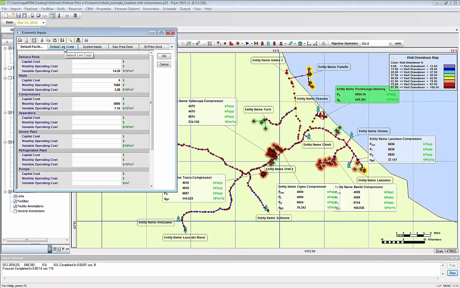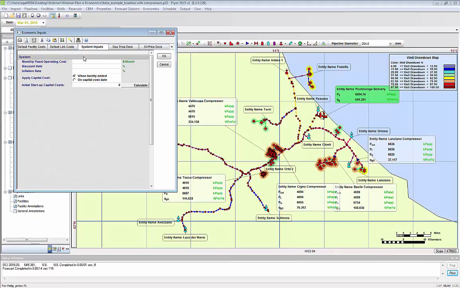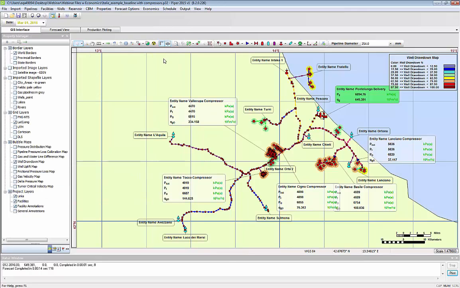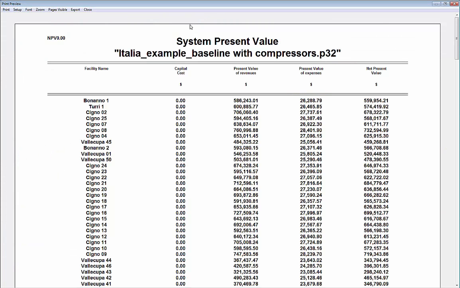You're also able to input the cost of building new pipelines. You can include discount and inflation rates. And you can also add pricing for oil and gas in this interface. It is important to note that all economics in Piper are run pre-tax. There are 2 main reports available to you under the economics feature, including a net present value report and a cash flow report. We're going to focus on the net present value report.